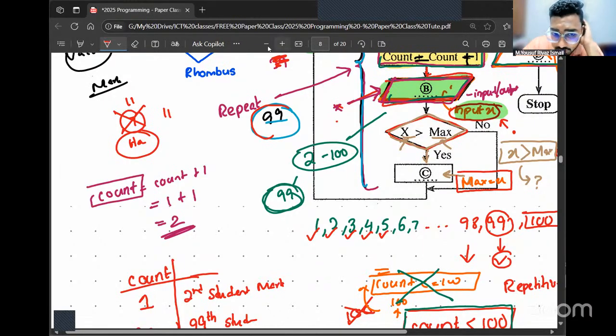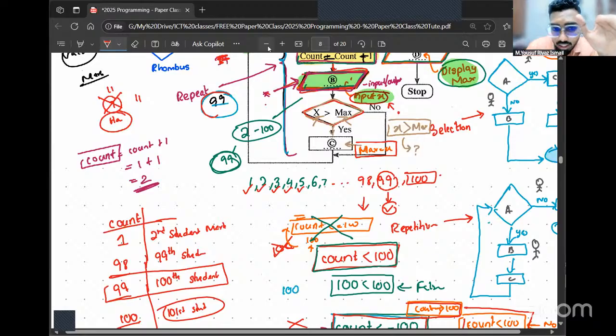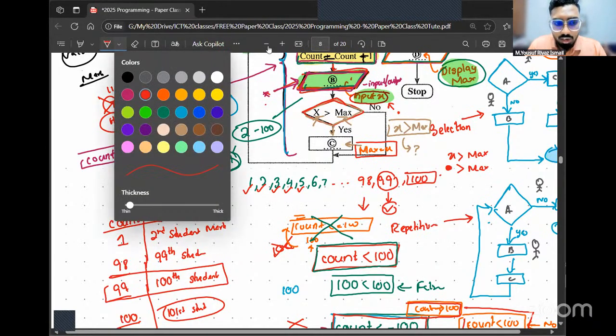Okay, Sarah, I'll explain again. In this condition, what's happening is you're going to go and check, is x greater than max? Which means you're going to check the number entered, the new marks we got just now. Is it greater than the existing maximum marks? If I relate this to the example we did a while ago, you're going to check the number I gave you.